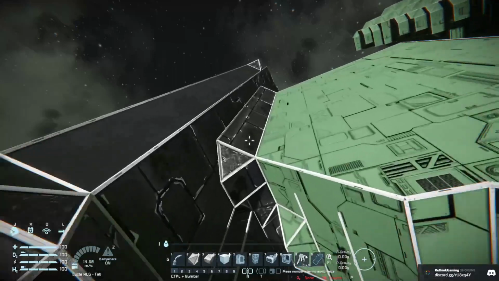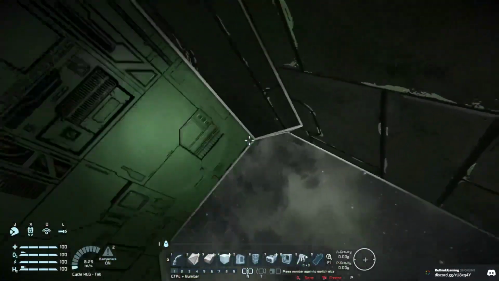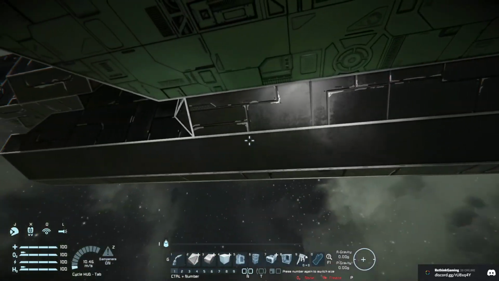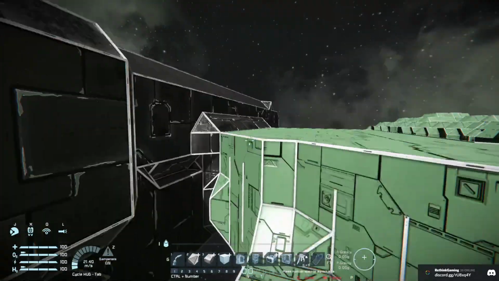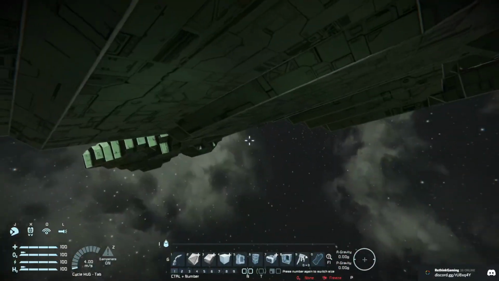Remember, I said earlier that you might wind up with parts that got disconnected because there are no connecting tissue blocks in them. Painting is a real quick way to demonstrate that. So yeah, this nacelle is no longer connected to the ship.